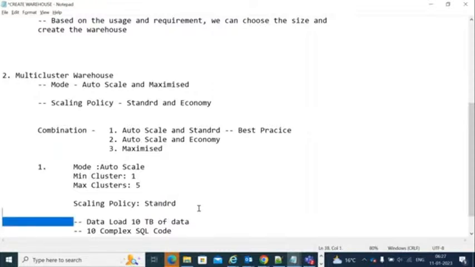This is clear or not, guys? If you are clear on this, then you will understand the further points. If you don't understand, then I will repeat once again. Tell me, confirm, guys.